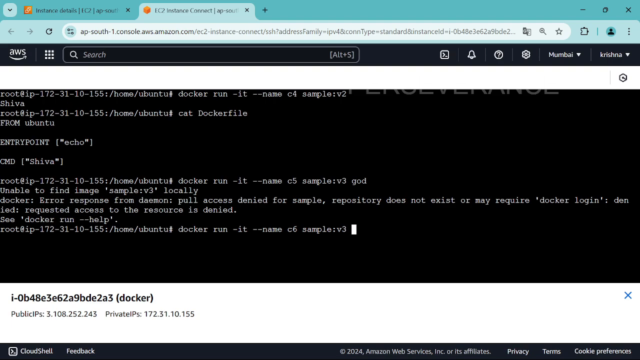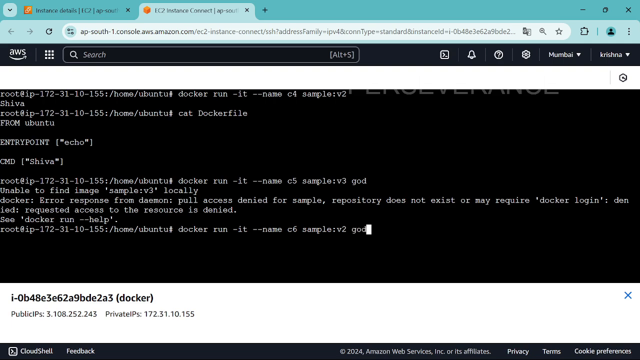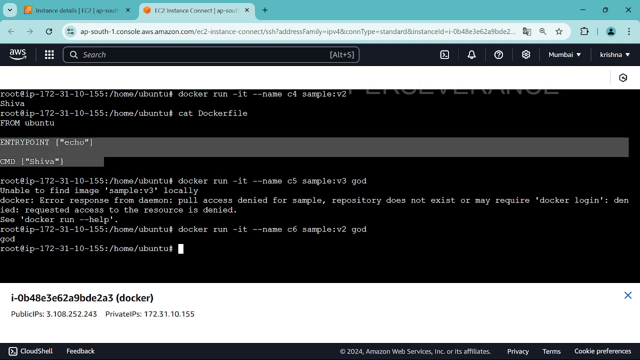executor. If you want to override the default value, so now docker run -it --name c6 container sample v2 only, because this image is v2, and now you pass a value like God. Now see what happens. So this default value is being overridden by God, the value which I have passed. Meaning, if you do not pass anything, it will consider CMD, and if you pass something, it will consider that value. That is the speciality of entry point and CMD. So this combination is recommended always.